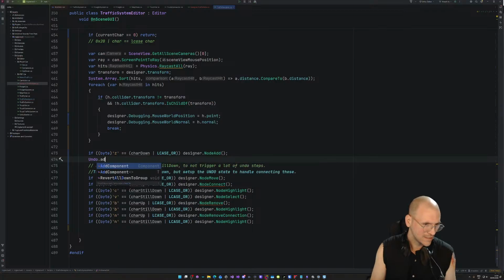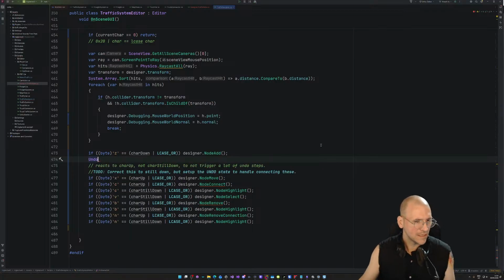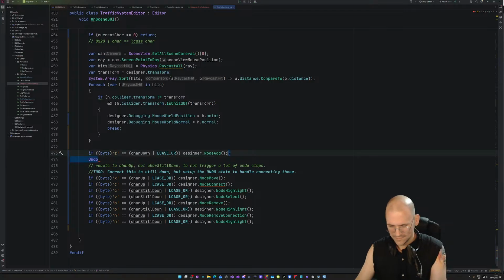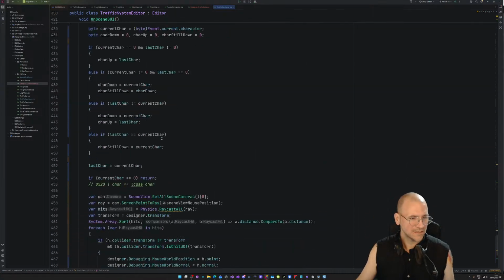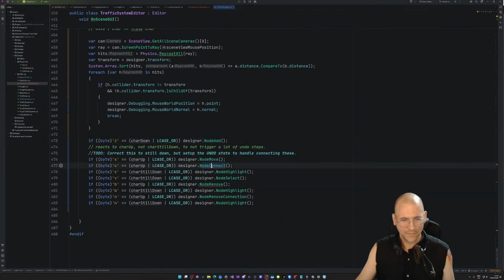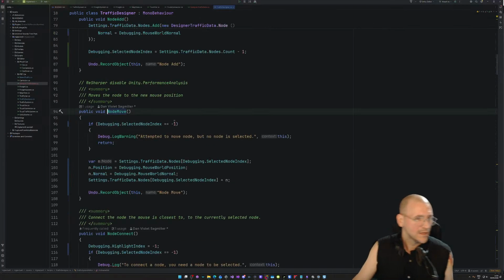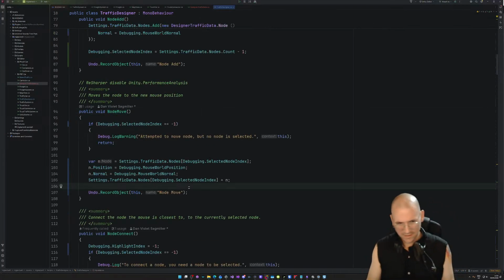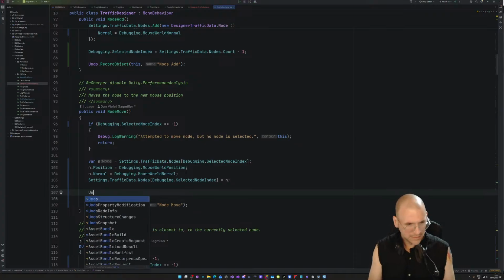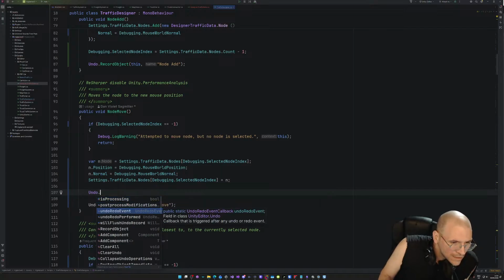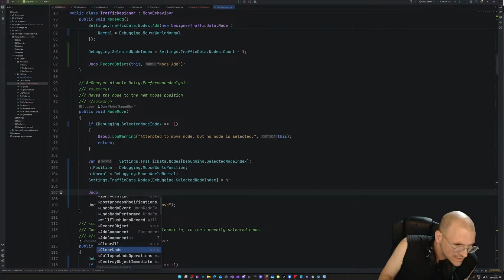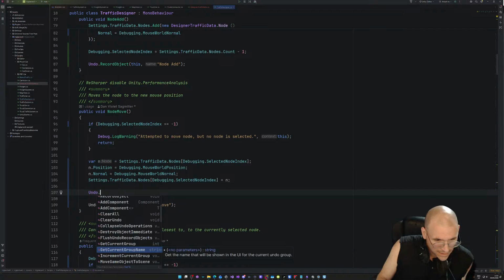Undo dot, and okay, tangent. Let's go look at the tangent for a second on here. It's right here. Move, connect, node move, F12. So node move F12, we got that's a record object. Undo dot undo redo event, record object, clear undo. That removes all things. Get current group name, increment current group.